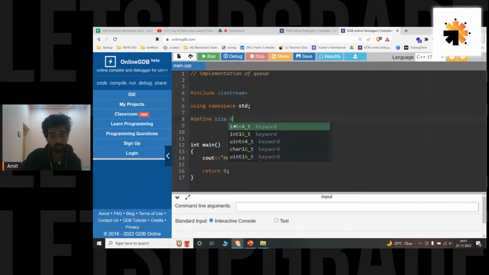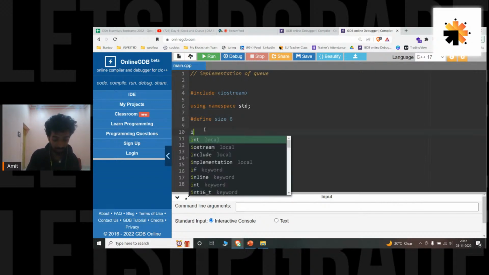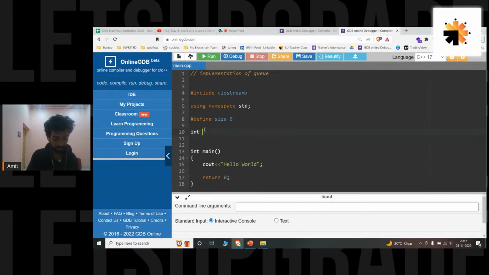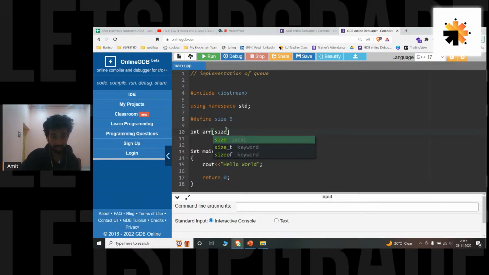So this size is going to remain constant for all of the code we write. Okay, size equals to 6. Now I have to define an array, I have to declare an array. So I'll declare an array arr of size. I could have written 6 directly here, but I'll write size because I'm using macros. This is the declaration of the array. Okay, we declared the array.